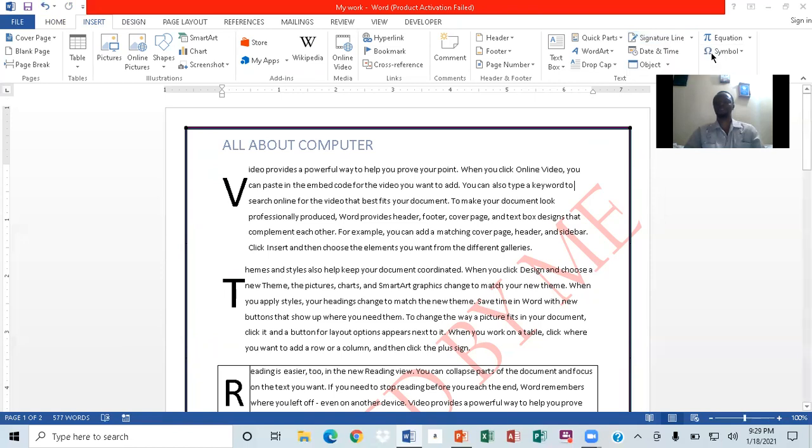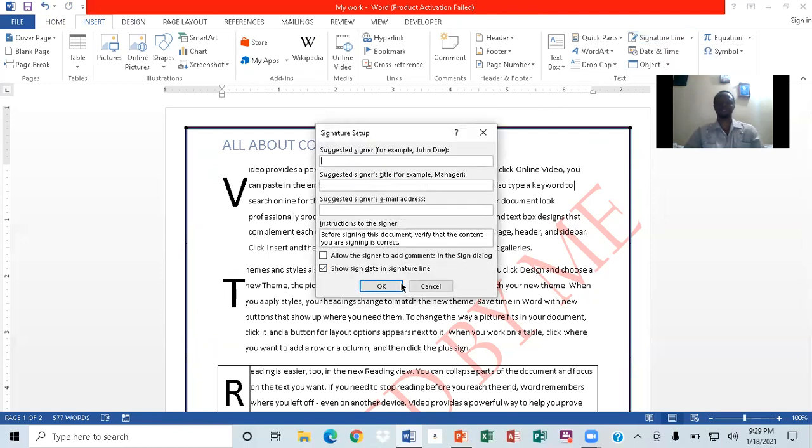When you click on it, a window is going to show up. In this window, I'm going to type my name. Then down here, I'm going to show my title. And here, I could put in an email, but I'm going to bypass that one for now, and then I'm going to click right here.